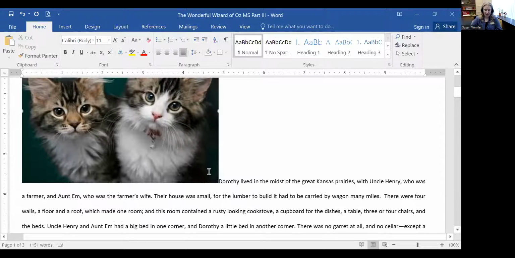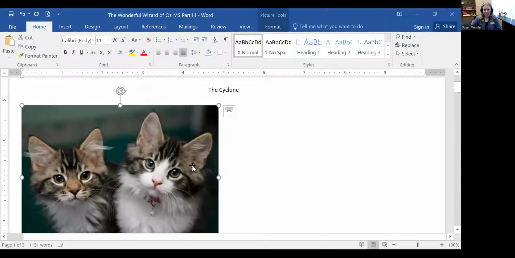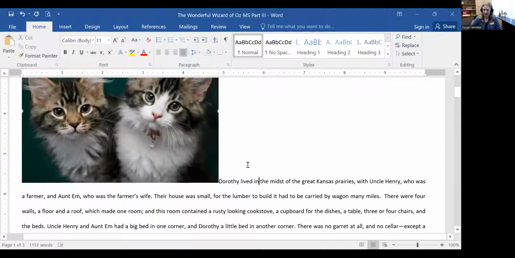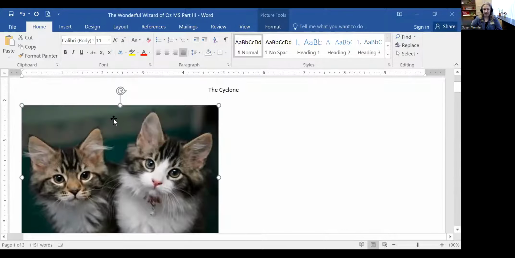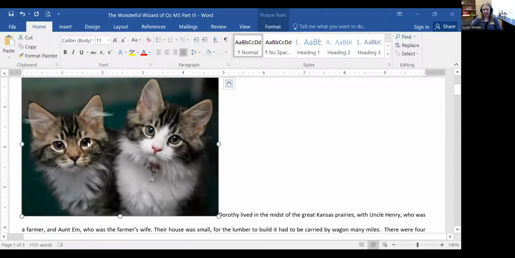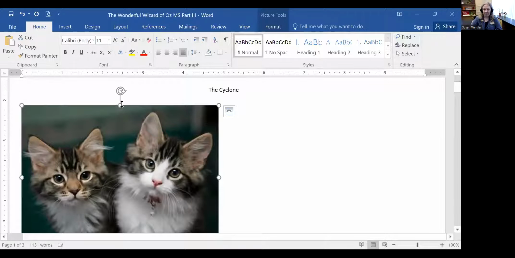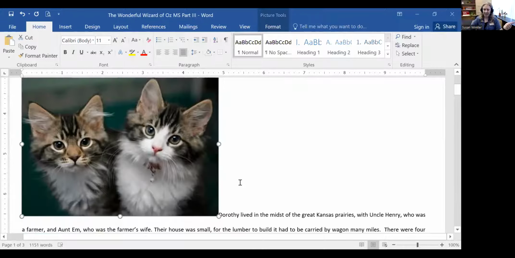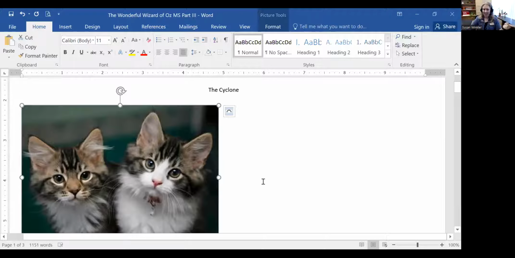Now there's a bunch of stuff we can do with our image and with our text on the other side of the image. When I click on the image, you'll notice I get what we call the bounding box, which is these little white dots on each of the corners and in the middle of each of the sides. Those are what help you resize the image and help you know that you've selected the image. Up above it, the little circle with an arrow allows you to rotate the image. So if I wanted to turn it a little bit one way or the other, I can use this circle up here to accomplish that.